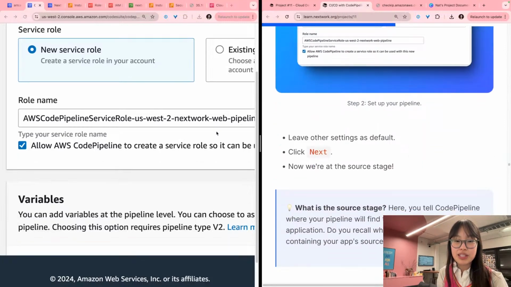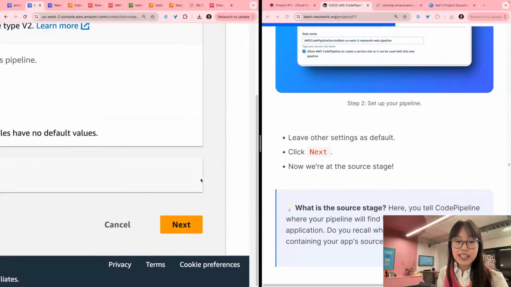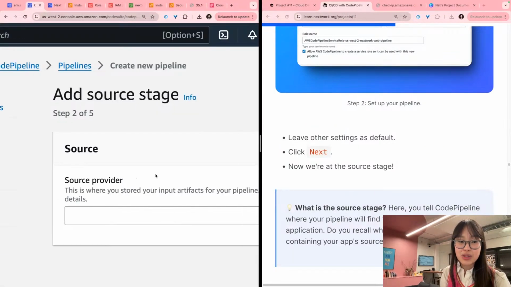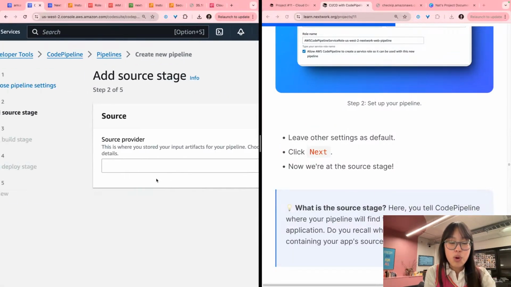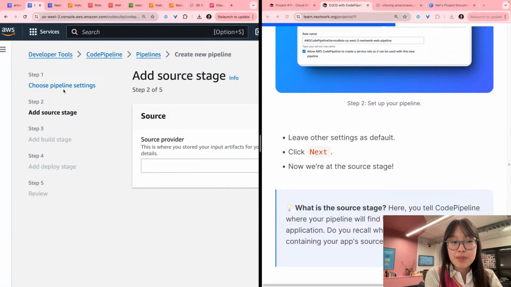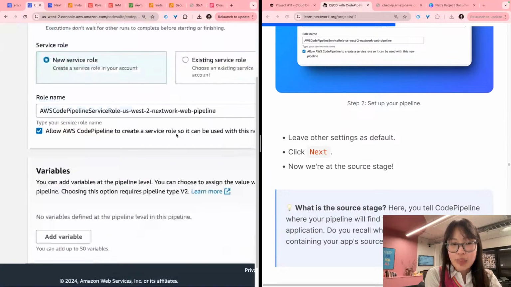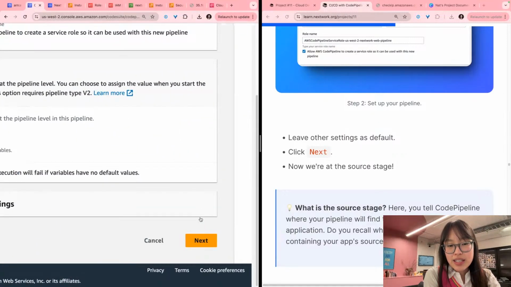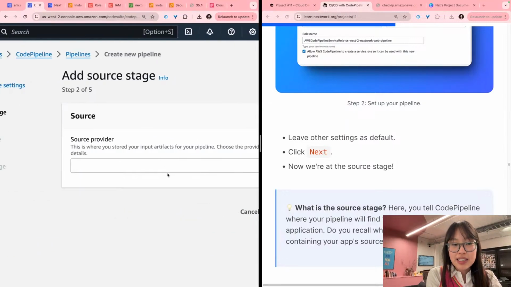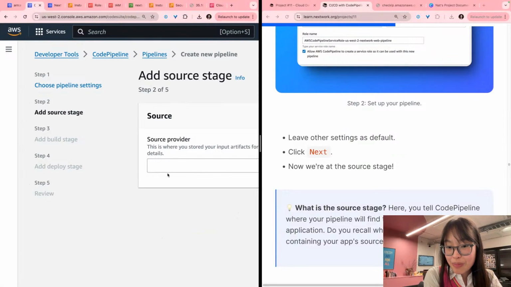And once you leave all those other settings as default, we're going to click on Next. And we're now at the source stage. So what we've created just now is just some generic pipeline settings on how we want to run executions of our pipeline. But once all of these settings are done, we're going to be actually setting up the different stages of our pipeline.